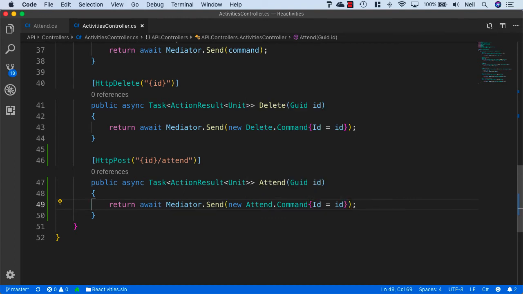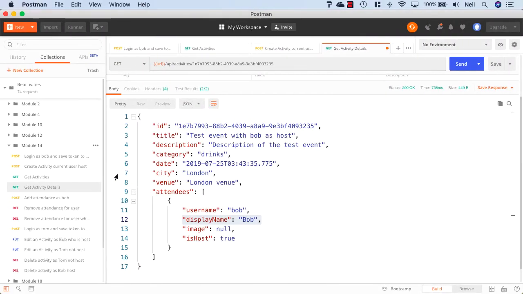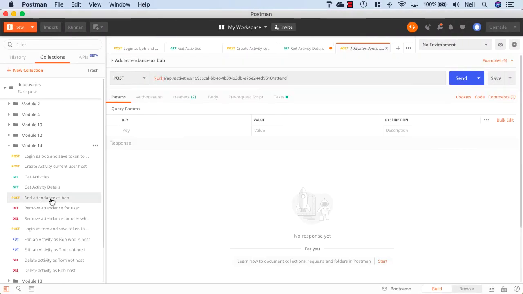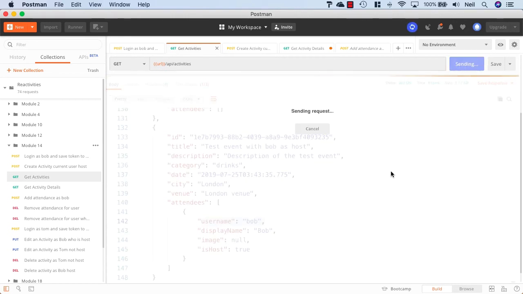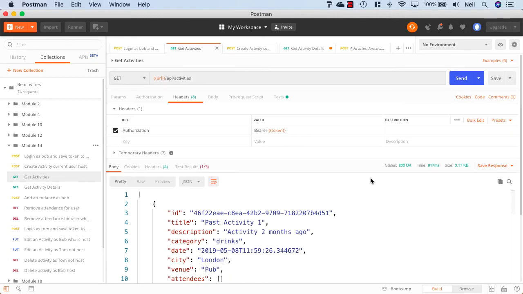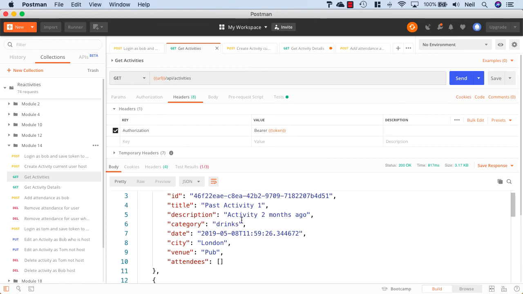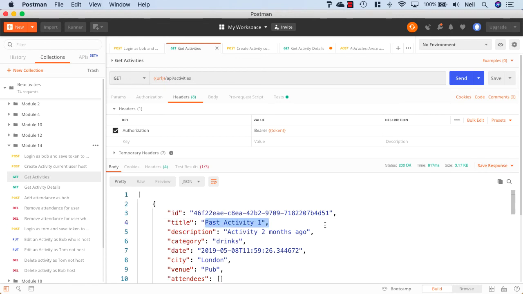And what we can do now is test this functionality. So let's head back to Postman. And what we've got in here is a request to add an attendance as Bob. And we'll need to get an ID of an activity that Bob is not attending at the moment. So I'm just going to click on Get Activities, and I'll just pick the very first activity in the list, the past activity 1, and I'll just copy this GUID into my clipboard.